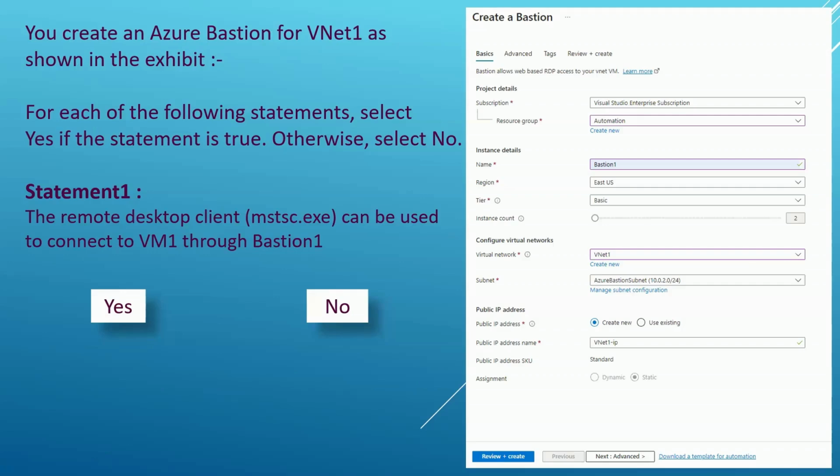Public IP address does not exist but is being created, and the name of the public IP address is VNet1-IP. The SKU for public IP is standard and assignment is static. Now, based on this exhibit, you need to tell whether the statements that are going to be shown now are right or wrong. The first statement is: the remote desktop client mstsc.exe can be used to connect to VM1 through Bastion1. MSTSC is the Windows native client.